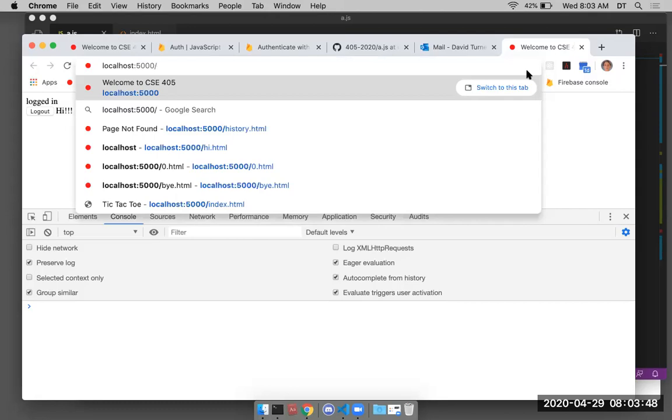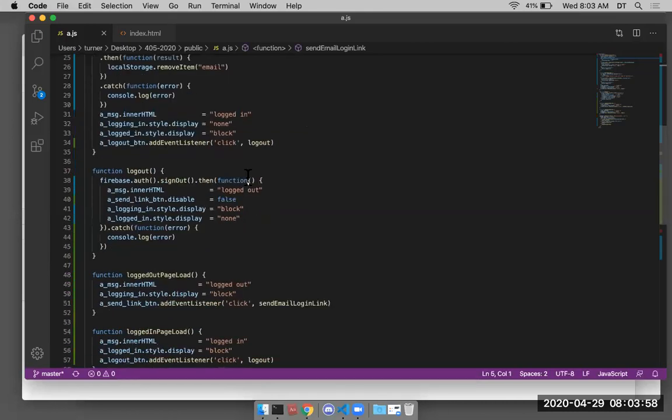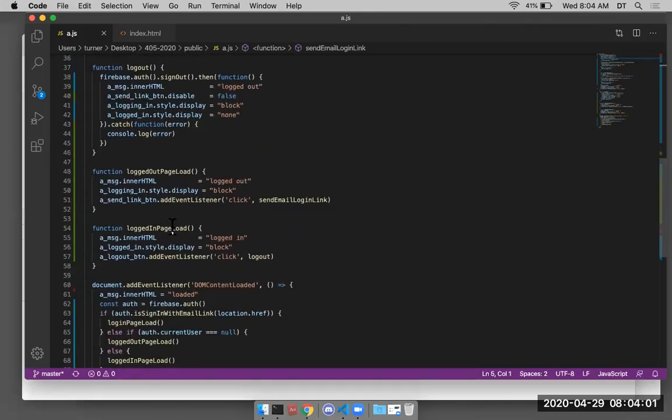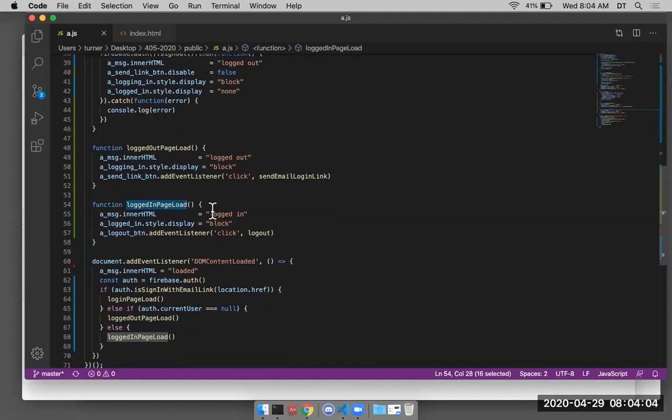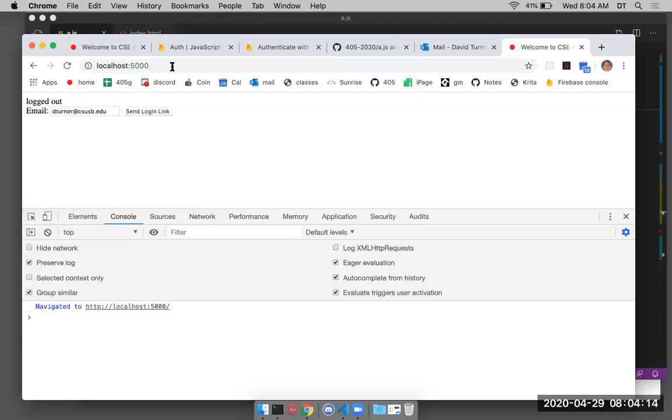I'm going to reload the page. This should execute the logged in page load when I reload. So it'll say logged in, and I'll be able to click that logout button. I can click the logout button now anyway, but just to check it, see. It says logged out. So when I reload the page, I'm logged out. Didn't know that would happen like that.